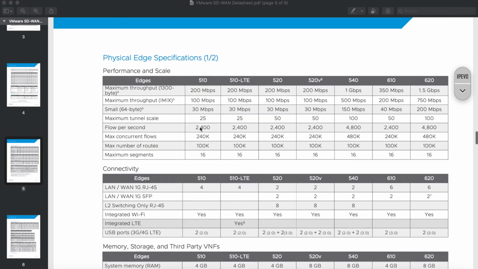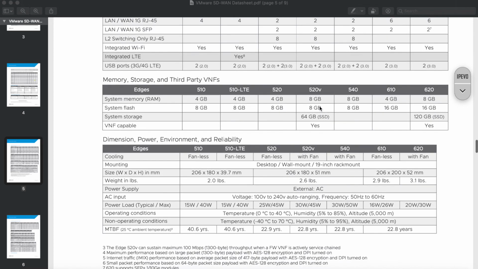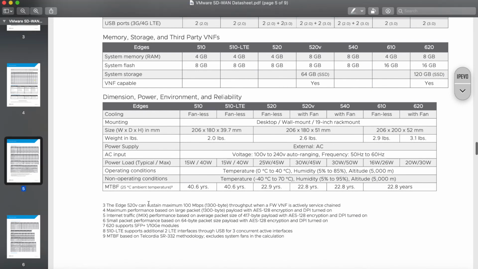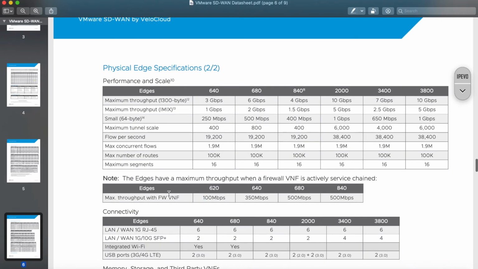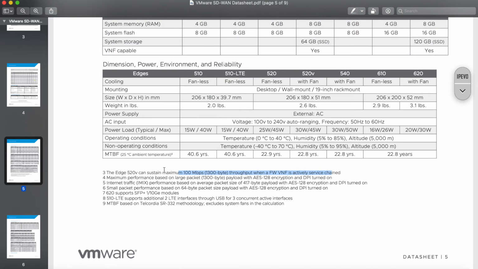So if I scroll up, you'll see here the 520V with a note saying that it can sustain up to 100 megs when the firewall VNF is enabled. Not really sure why this has been missed in this table here, but if you don't remember it again, just scroll a page up.